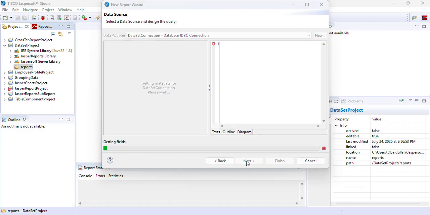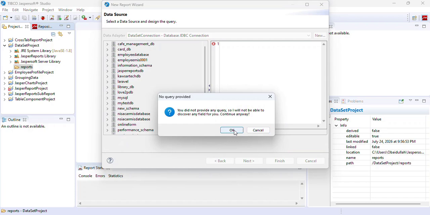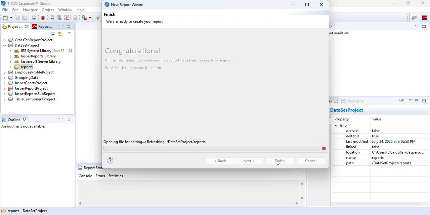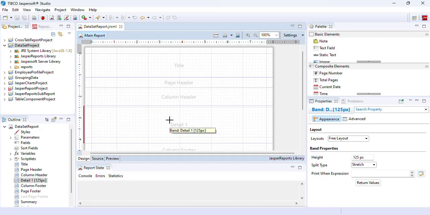Then Next. Congratulations. That means the report is generated successfully, and we established the connection between JasperReports and the MySQL database. Then Finish. We created a report.